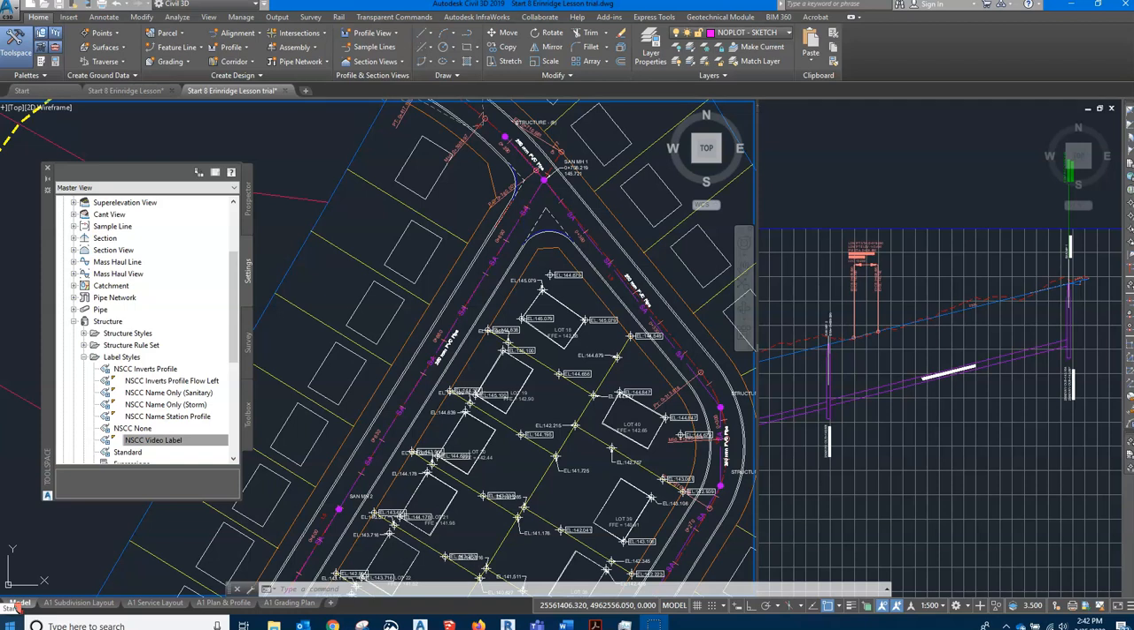Hi everybody. We're going to start looking at pipe networks in Civil 3D. First I want to give you just a little overview of pipe networks. There are two different types of pipe networks: gravity pipe networks and pressure pipe networks. So we know the difference between those two. In Civil 3D we have some different tools that apply to each of those.